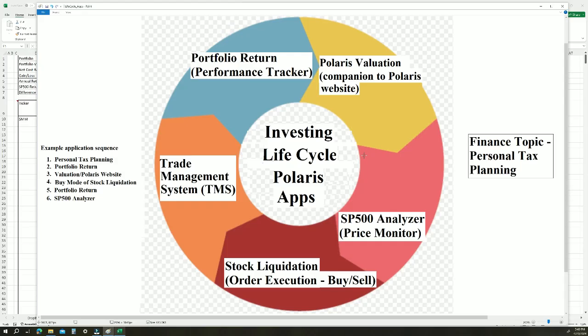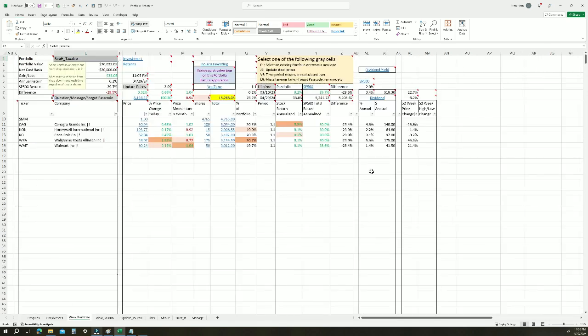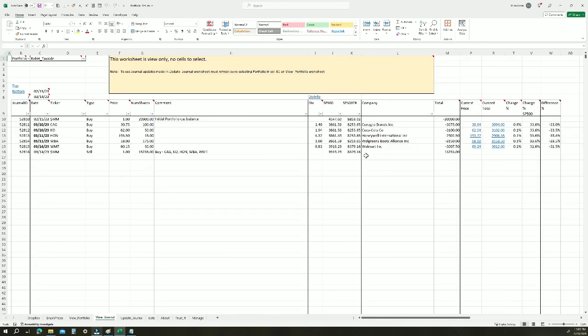Taxable. Okay, next we're going to return to the portfolio return app to enter the now 5 fulfilled buy orders. To enter the buy orders, go to the update journal worksheet, enter in the 6 transactions, the 5 buy orders, and then record a transaction for the cash that's being used for the purchase of the 5 stocks. After adding the 6 transactions, you'll see here that now in the view portfolio, you see the updated cash balance and now the 5 stocks that were purchased. Go to the view journal and you see each journal entry.